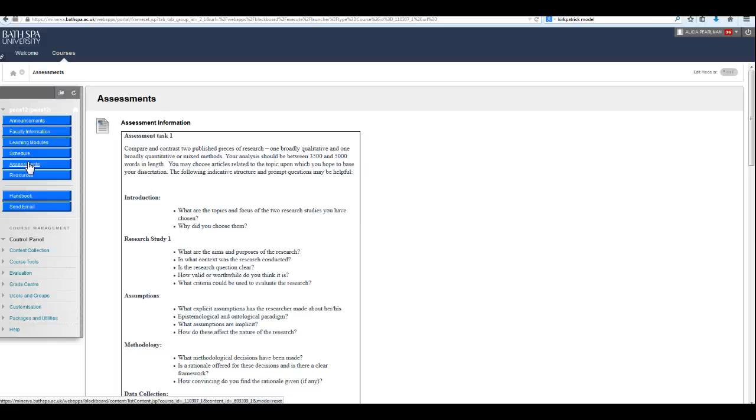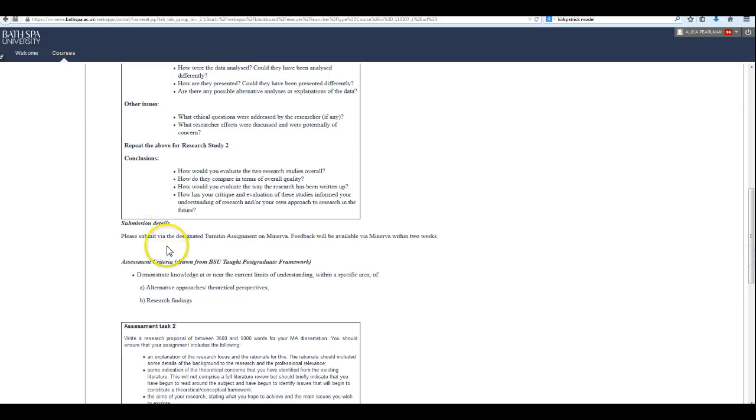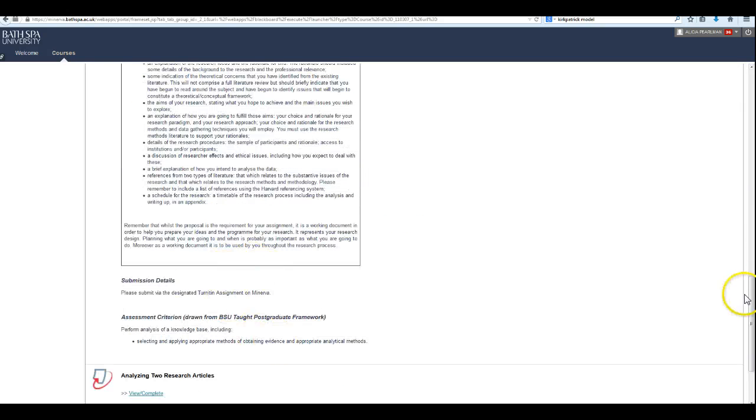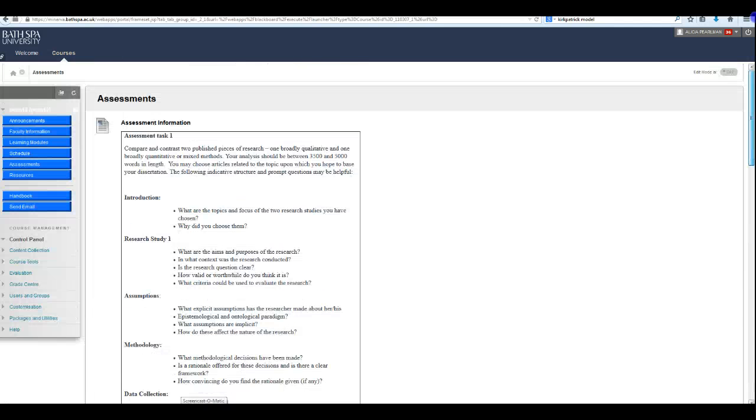So there's a link for assessments, and all the assessments in one place, starting with assessment 1 at the top, with information about what assessment 1 is, and the submission details and the criteria. Then it goes to assessment 2, submission details and criteria. There's a link here for analyzing 2 research articles, so you can submit it. And then here's the research ethics approval form and a Turnitin UK link. It's all there in one spot.